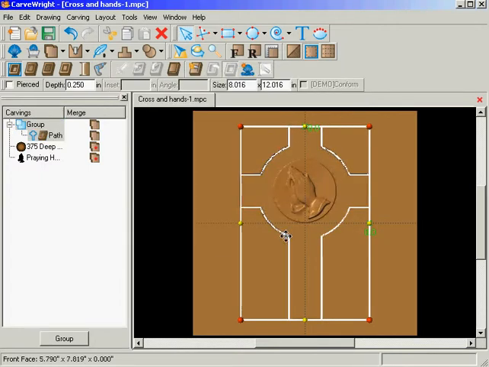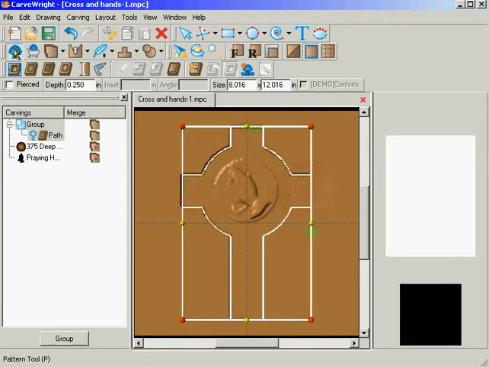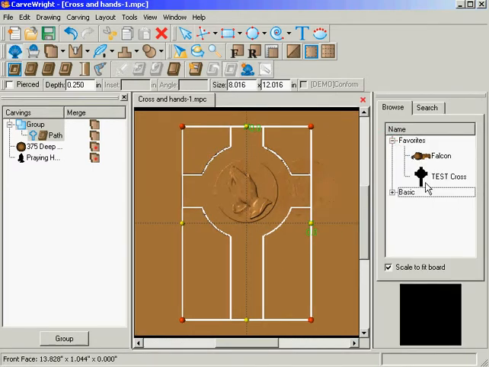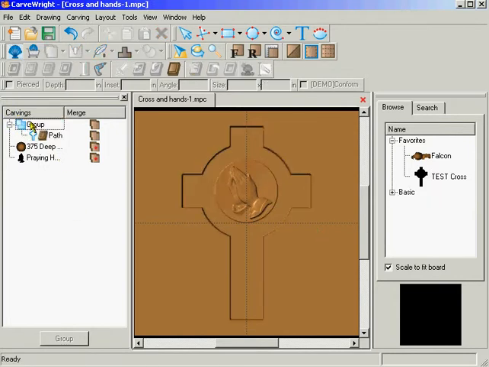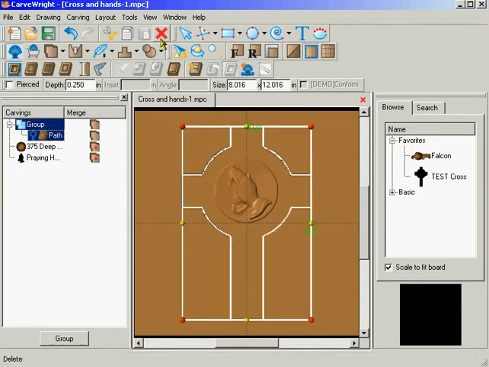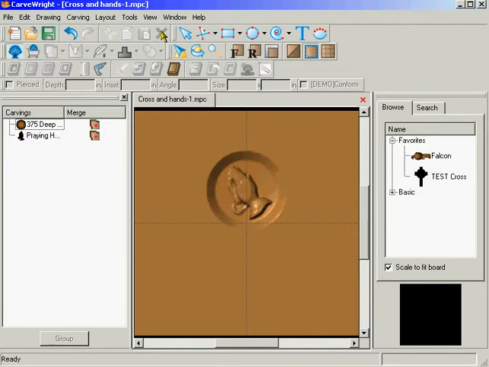Now it gets fun. Okay, so I've got the cross and everything. Now if I come to pattern and go to favorites, here's my test cross. So I've got it. Since I know it's there, I'm going to click on the group, click on the path by holding down control, and throw both of those away. And now all I have is the circle, oval, whatever, and the hands, as you can see here.